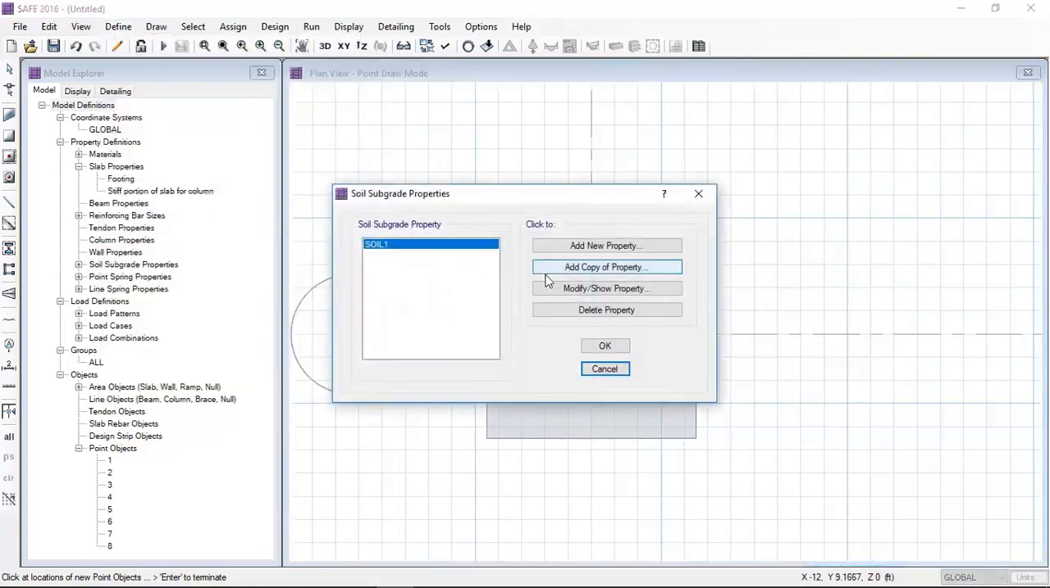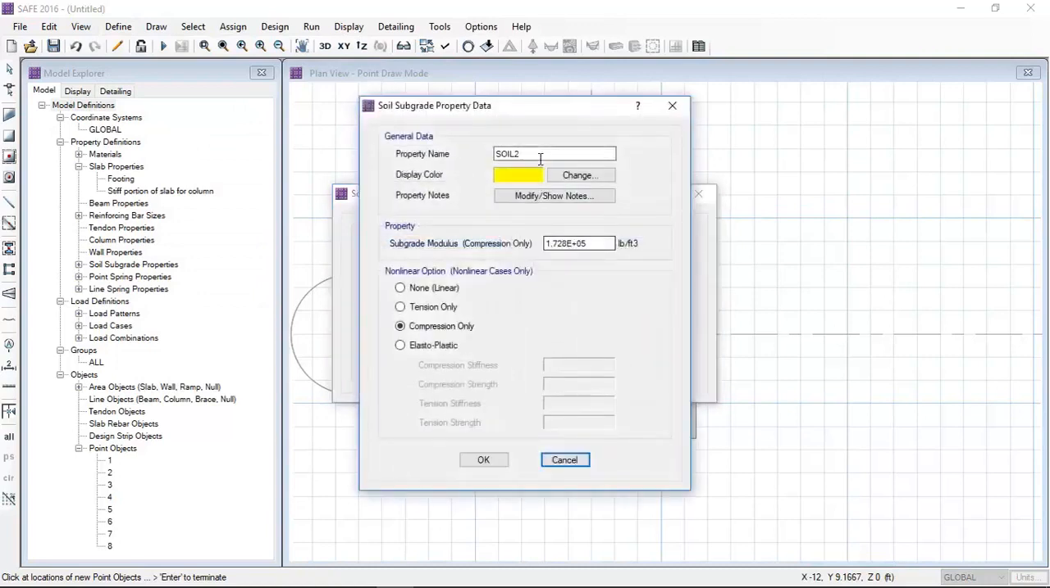So now I will define the boundary conditions, that is for the soil. Here I will define the modulus of subgrade, which is basically the bearing pressure divided by the allowable settlement. So here I am defining the soil properties.